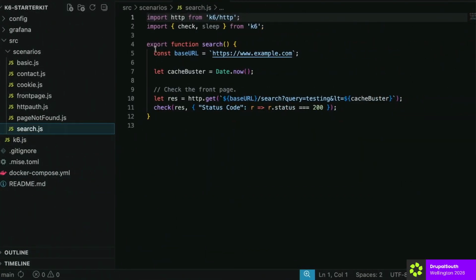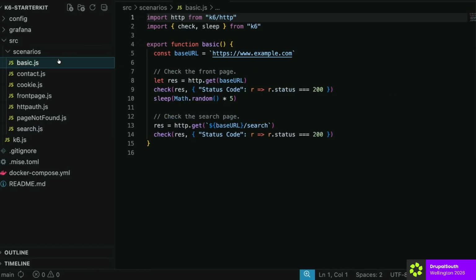Cool. So this is the basic structure. I just want to give you an understanding of what a scenario might look like and give you some inspiration on what scenarios you could write. Like I said, the repository is open source, but we can start with the basic test.